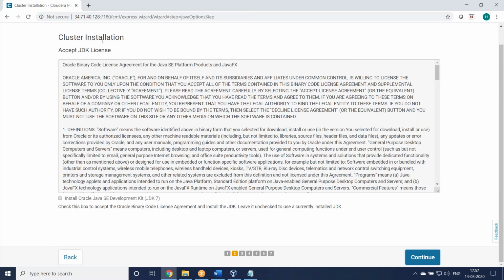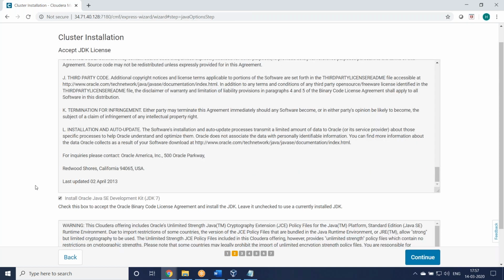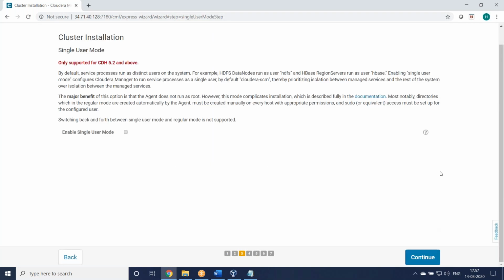Then here, cluster installation, accept the Java license, JDK. Go here, select this one. So one more option comes, install Java unlimited version. Then that's it, continue. Okay, this is single user mode. We don't want to go with single user mode. If you want to go with single user, you can select single user mode. Otherwise, generally we'll go with multi-user mode. Okay, continue. Nothing, select here, continue.